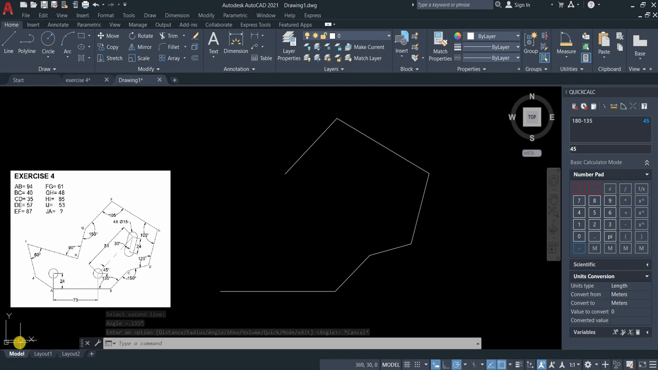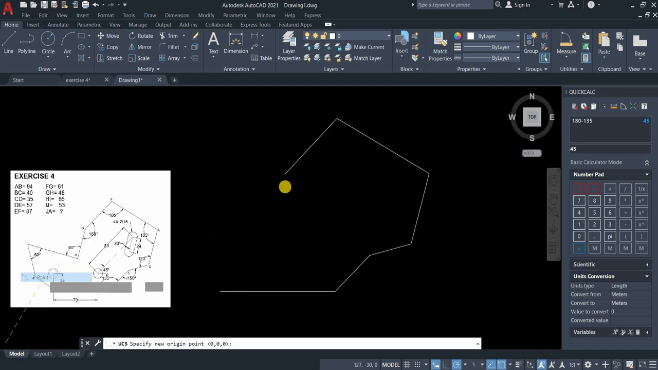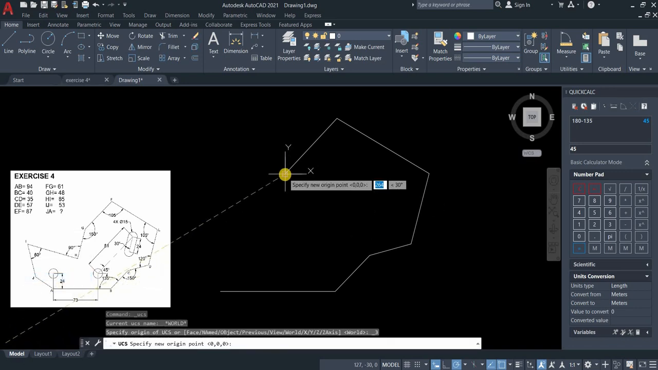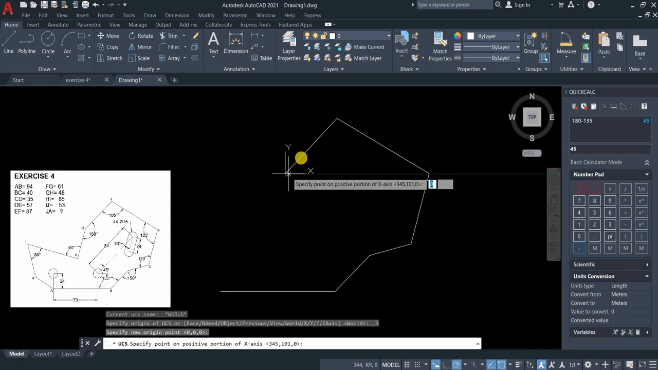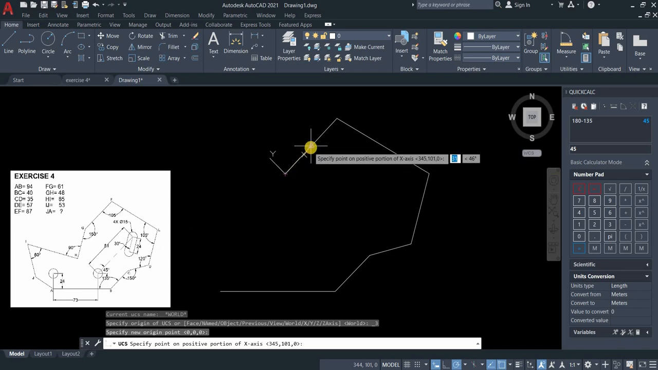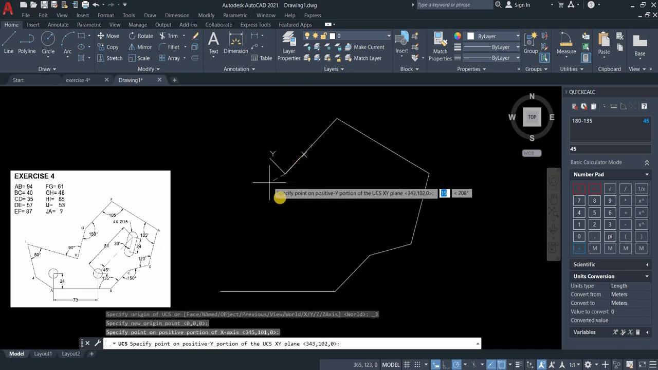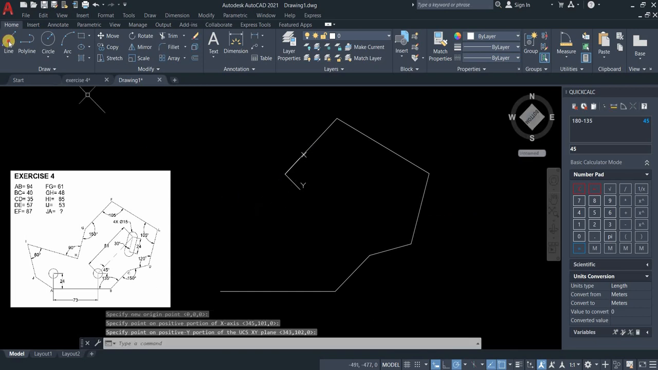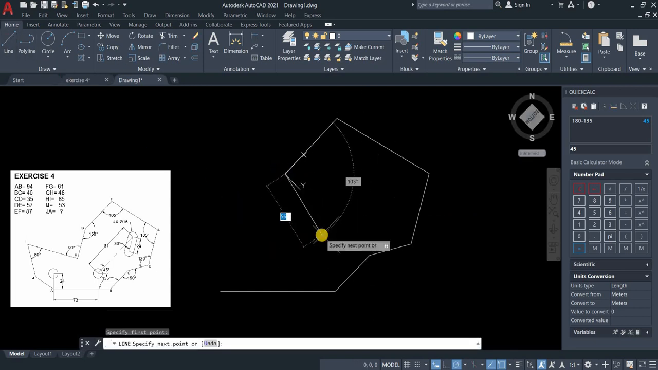So let's again go back to our UCS icon. Right click, 3-point to our previous line. The X always follows the previous line for your X and Y. So the GH is 150. The length is 48.